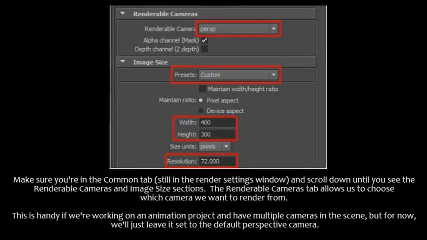Setting the resolution and camera. Make sure you are in the Common tab, still in the Render Settings window, and scroll down until you see the Renderable Cameras and Image Size sections. The Renderable Cameras tab allows you to choose which camera you want to render from. This is handy if you are working on an animation project and have multiple cameras in the scene, but for now, just leave it set to the default perspective camera.